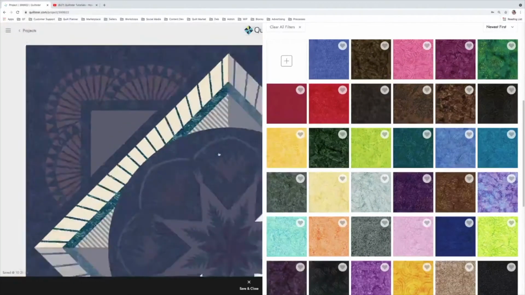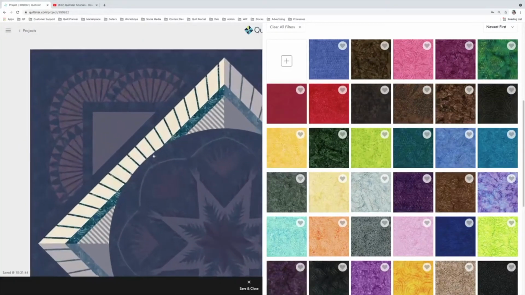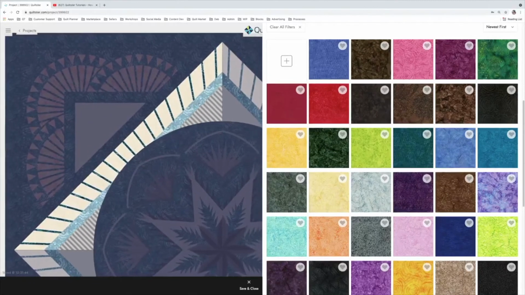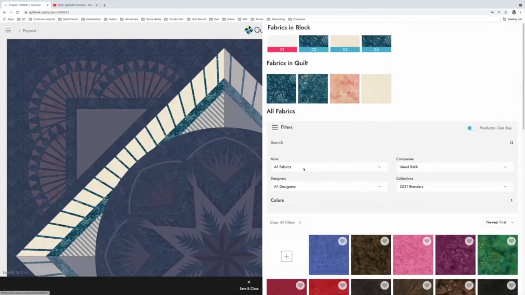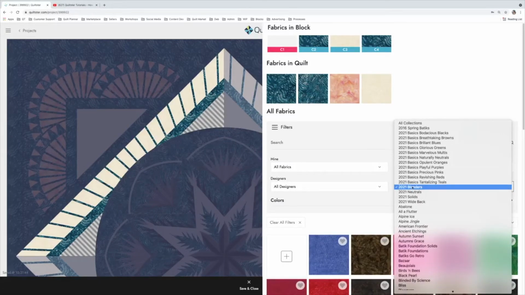Ooh, I wonder if we could, oops. But I just scrolled up and down to zoom in and out, which is another thing you can do. Are all the fabrics batiks? Hi, Debbie. Debbie asks, are all the fabrics batiks? No, we do have batiks and cottons in here. Currently, we have them filtered by collection only, so you can search by company, designer, or collection, but we do have cottons mixed in there. I hope that answers your question.